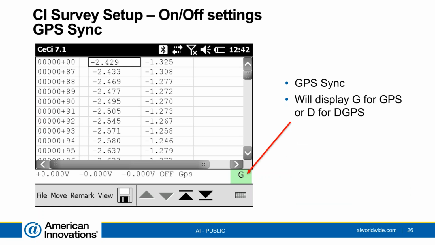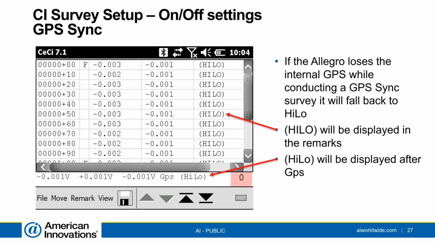And you're going to see both your on and your off columns if you're doing GPS sync. If you fall back, if you lose satellites, then it will fall back to the high-low mode. So be aware of that. If you can ahead of time, try and get your high-low mode dialed in to as close as your GPS sync, then you shouldn't have to worry about it falling back to high-low.